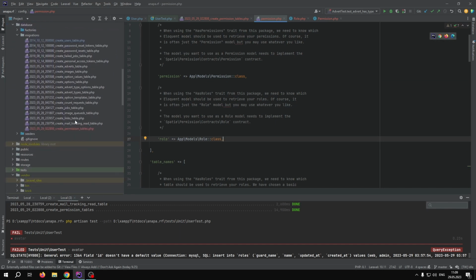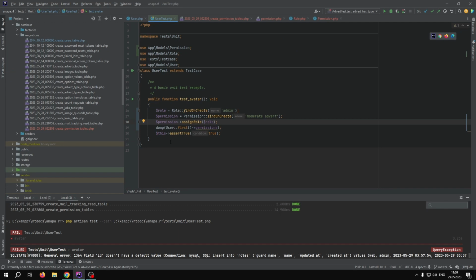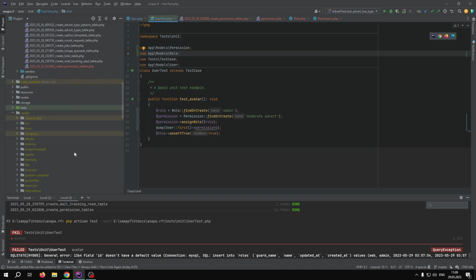And in our code we need to import User, Permission and Role. Permission and Role need to be imported from App Models, the extended classes.